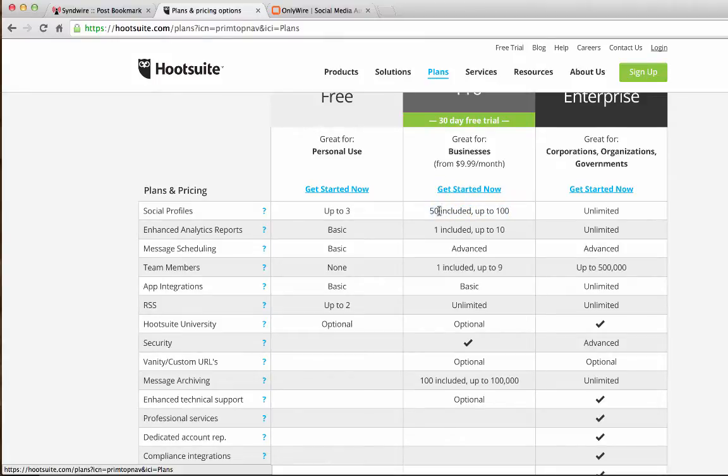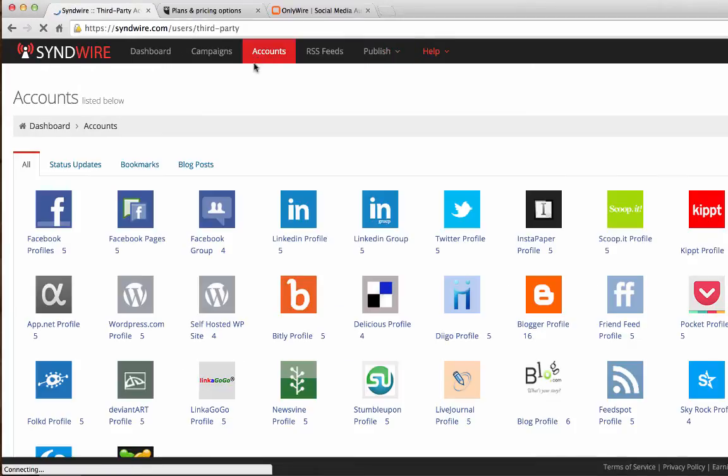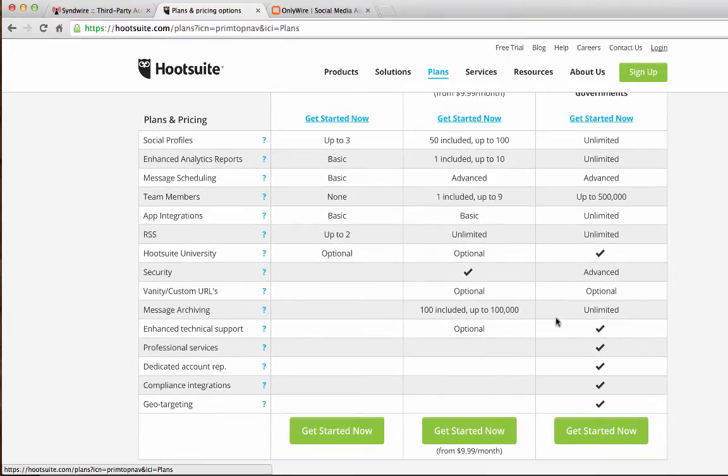So it only includes where you can add 50 profiles, all right? Now, if you look at Syndwire, let's just go back here to the accounts. There's no limit on how many accounts that you can have. You can set as many accounts up as you want to, okay? So you're not limited based on the accounts. And by having this, you're looking at 50 social profiles, and this is $10 a month, right? And then they limit you on the message archiving and whatnot.